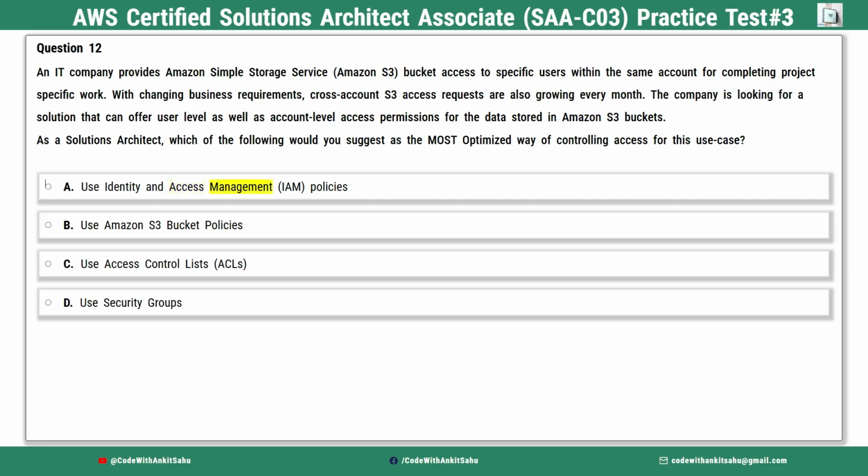Option A. Use Identity and Access Management (IAM) policies. Option B. Use Amazon S3 bucket policies. Option C. Use Access Control Lists (ACLs). Option D. Use Security Groups.